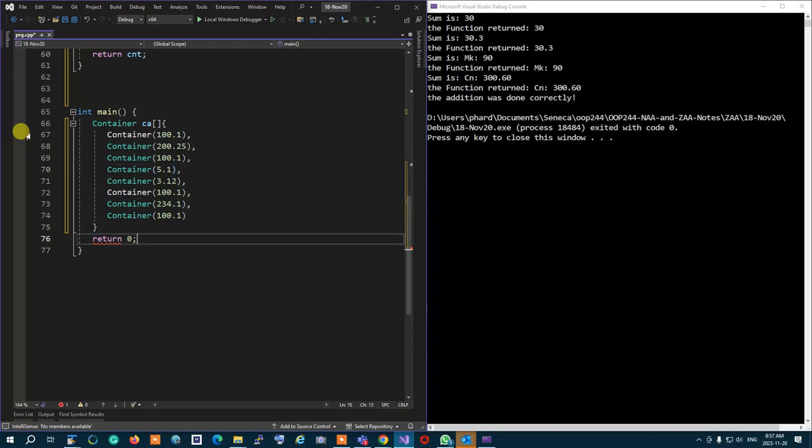So these are the containers that I have in the array, and now I want to go through them and see how many of them are 100.1. So how many things do I have, let me see, 1, 2, 3, 4, 5, 6, 7, 8. So it's 8 of them. I'm going to say over here size_t number of 100 ones.